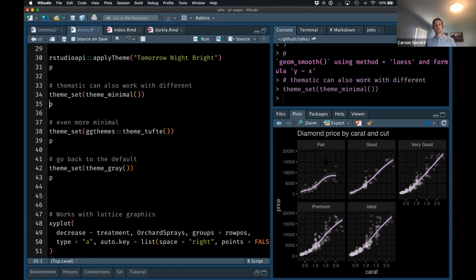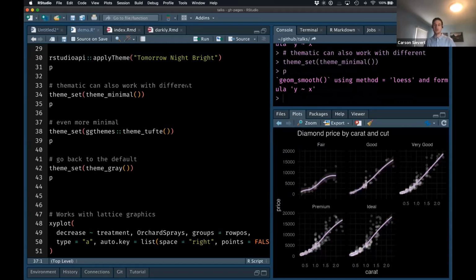Notice when I change the default theme to theme_minimal and redo the plot, now I no longer have that theme_gray look. I now have this more minimal look where I no longer have the background for the strips for these different facets. Now the grid lines are shown with the foreground color instead of a background color. And the fill of these squares are now matching the background color.